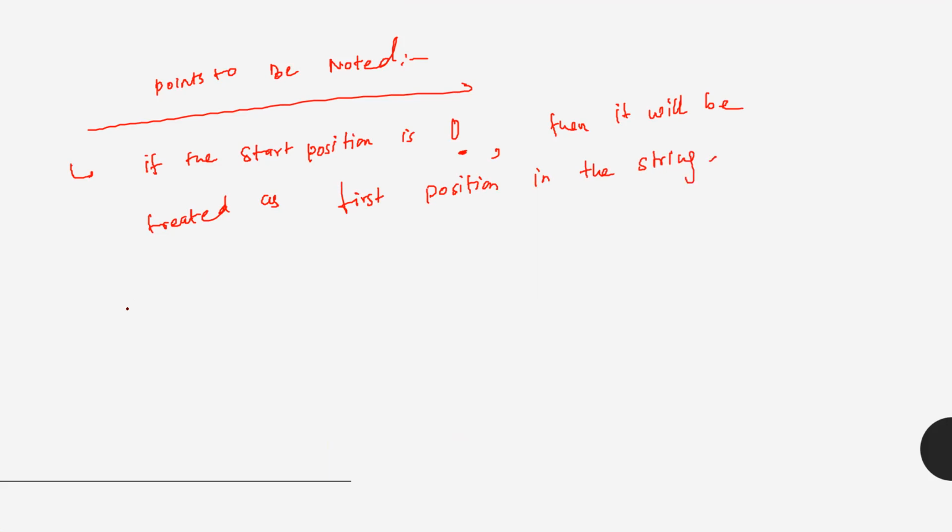For example, if my string is this, what is the first position of this string? This one, right? Second, third, fourth, fifth. Sixth position is given to underscore. Seventh, eighth, 9th, 10th, 11th, 12th, and 13th.